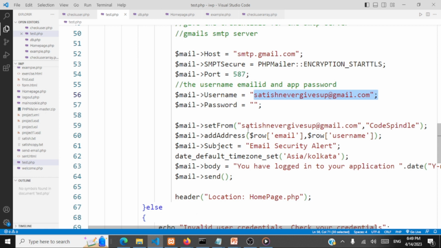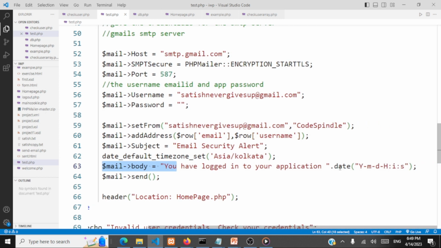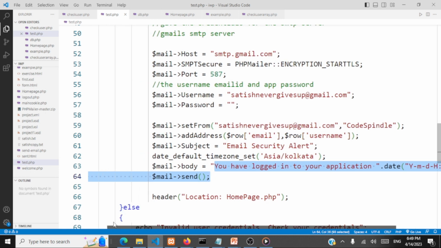And the from address and to address: the from address is this email address, this is the username for the from address, and the to address we are getting from the database, along with the username from the database. Subject is email security alert, and we are setting the time zone. And why are we doing that? Because in the body we are concatenating the timestamp and the date along with this message. And finally we are sending the mail.